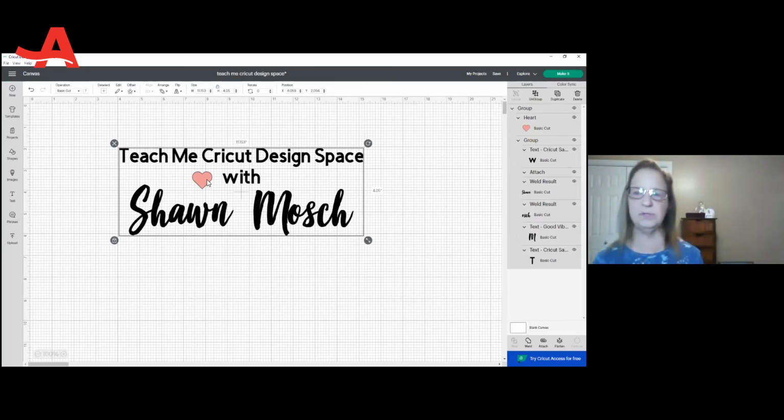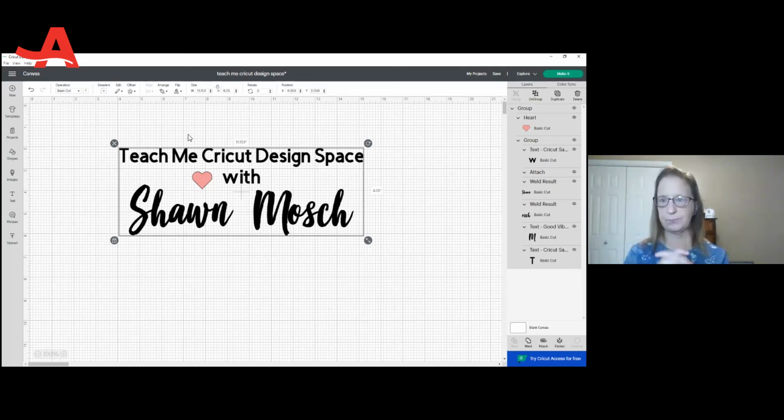It also keeps each element on its own layer. And why is that important? Because when I click make it, I want all the stuff that is black to go on one cutting mat and all the stuff that's pink to go as a separate cutting mat. And with group, you can do that. It's making all of your elements work together as a group. Any questions on group for right now?